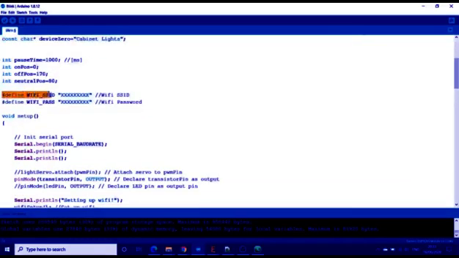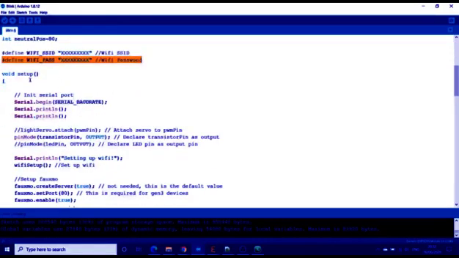Then, very important, you need to define the Wi-Fi ID, which is on your router back, and then you need to define the Wi-Fi password. Again, it's on your router.